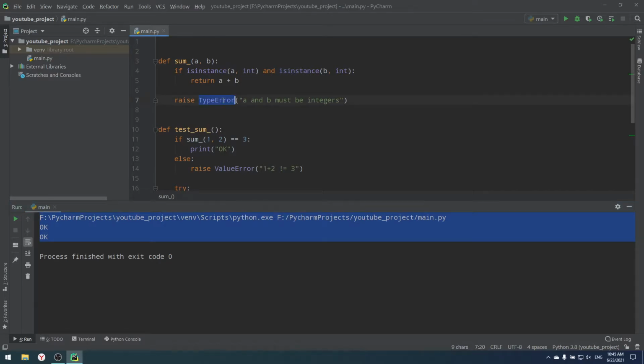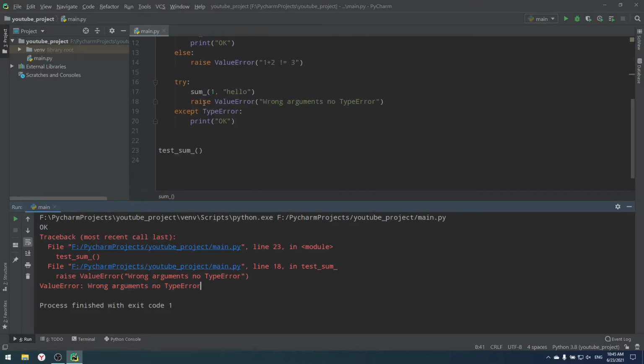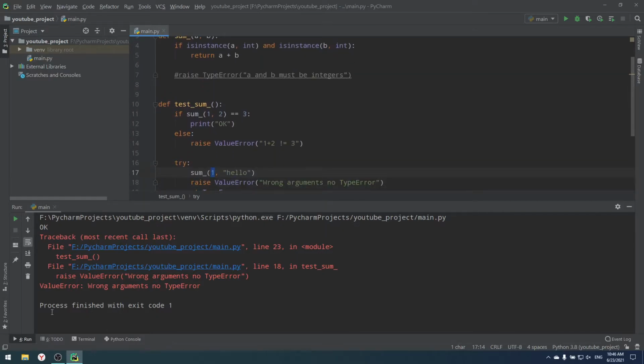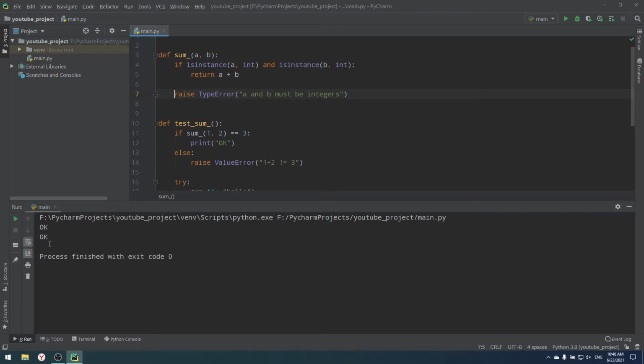But if I change type error, or if I just comment it out, let's run it again. As you can see, wrong arguments, no type error, because we provided the wrong arguments, but there is no type error. And of course, in the ideal world, you should also check if both arguments are strings, if the first argument is a string but the second one is an integer, if arguments are any other type, floats and so on. But that's just for the example. Okay, so now as you can see, one of our tests is not running. But if I change my function, I change its logic, then, as you can see, everything is okay.